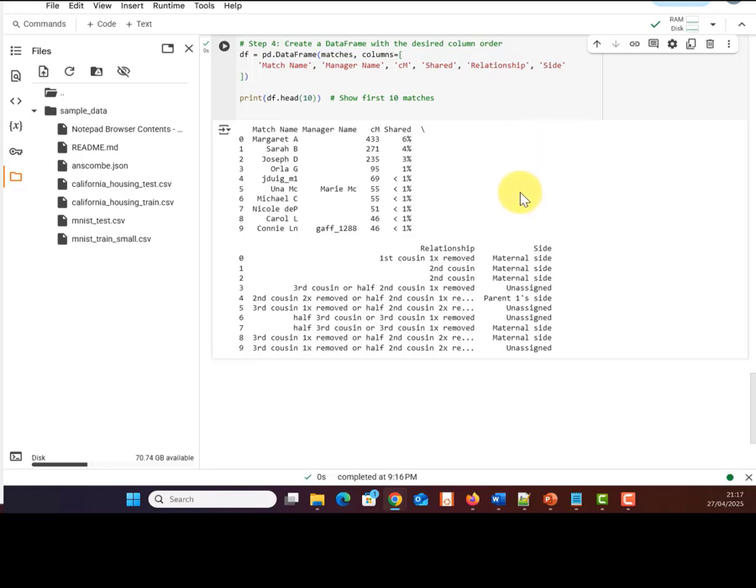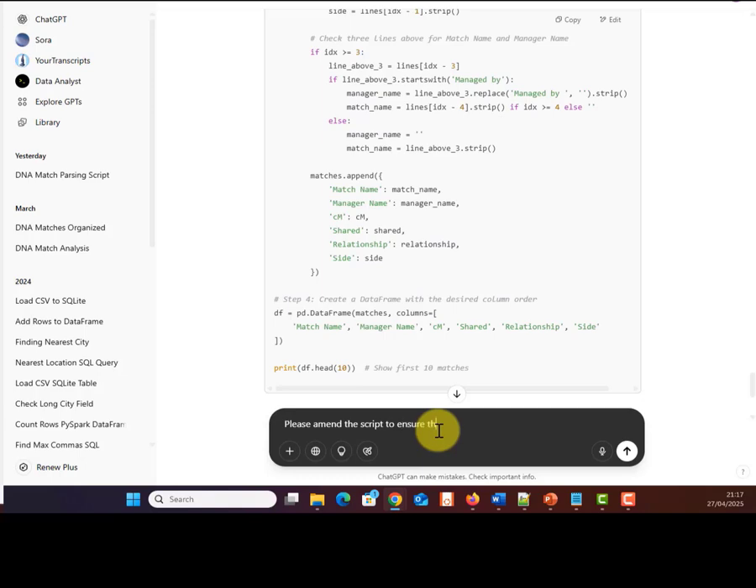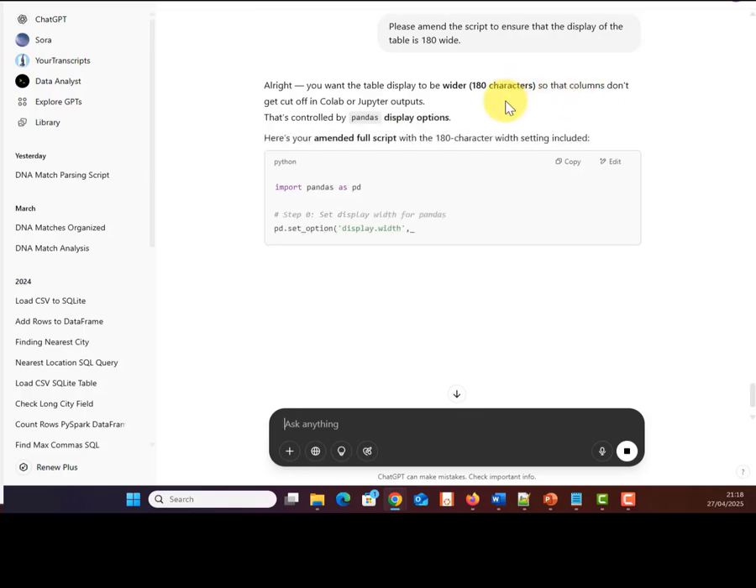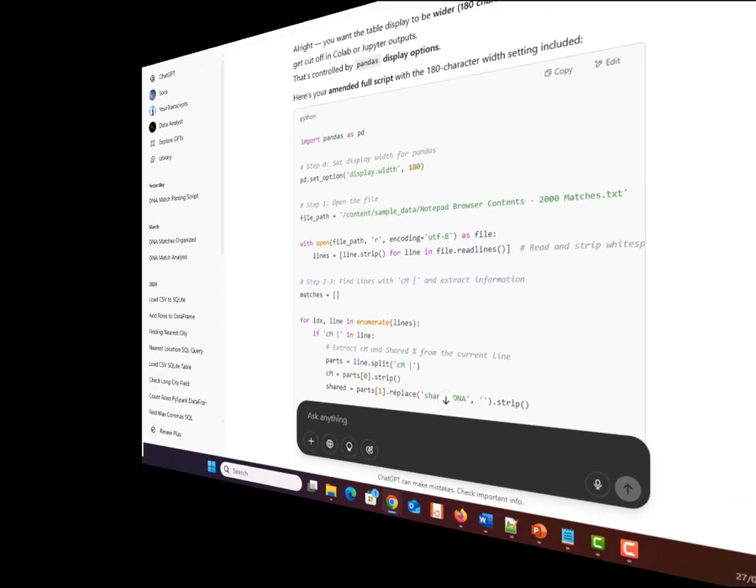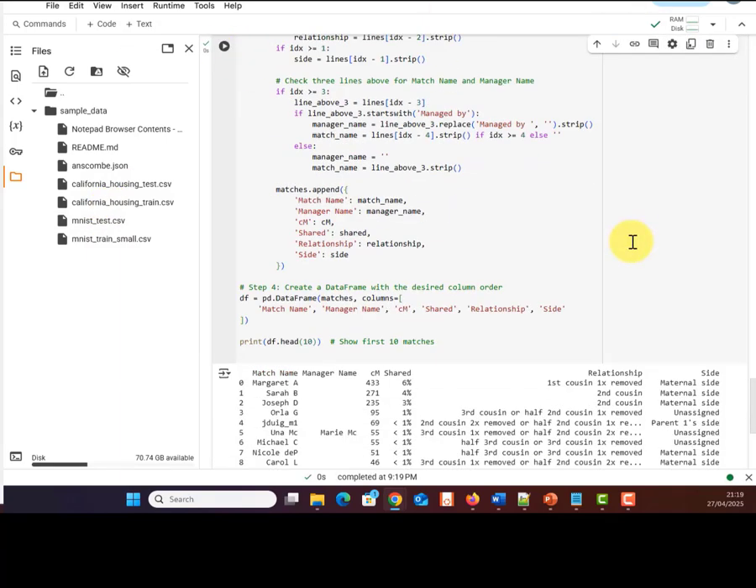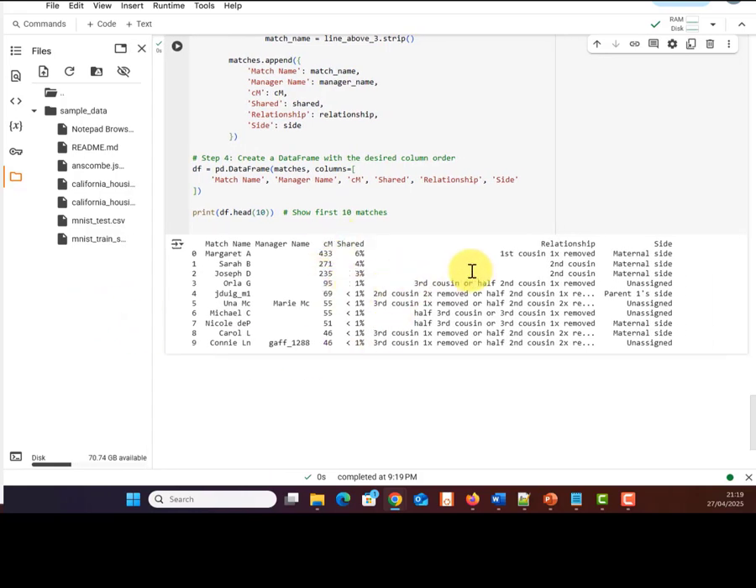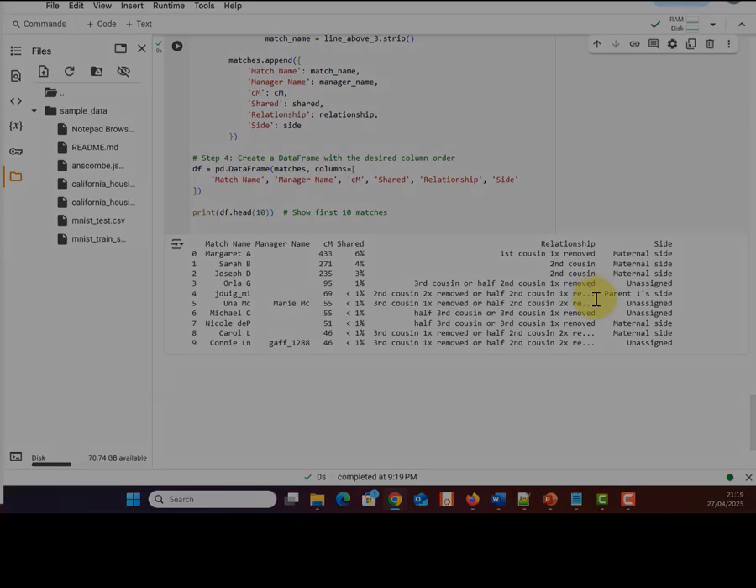So I am going to tell ChatGPT to give me some code that will ensure that this display uses a wider format. Back into ChatGPT. Please amend the script to ensure that the display of the table is 180 wide. But it'll know what I mean. Yeah, 180 characters. So I'm just going to copy this back to matches, new cell, paste, and see what I get. Okay, yeah, that's better. I'll even bring this over to the left to give myself more space. But my 10 matches, there's a relationship. Now, the relationship is being truncated, that's fine. It's not going to be truncated when you save this to file.